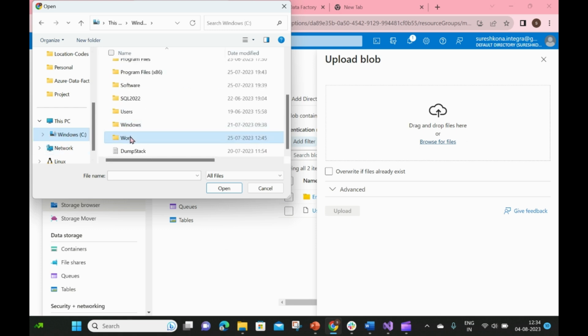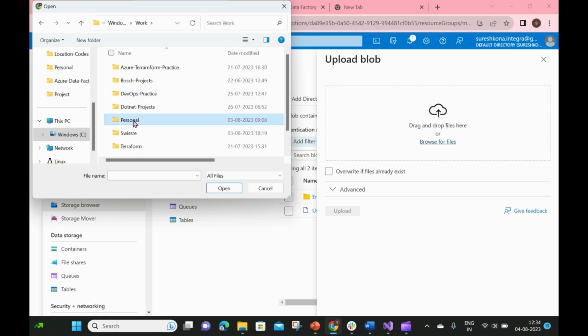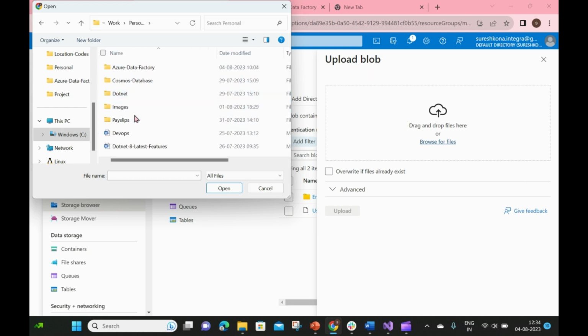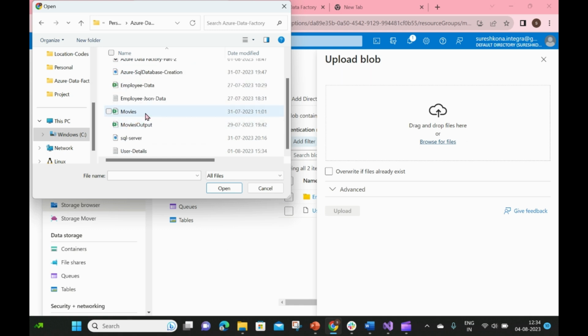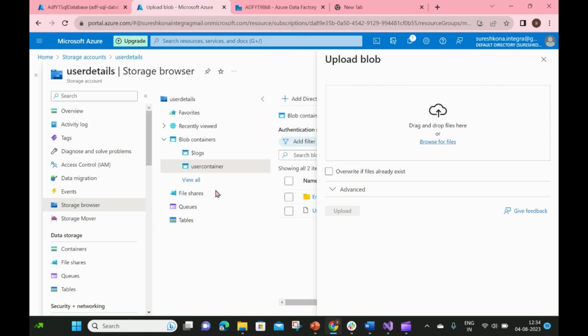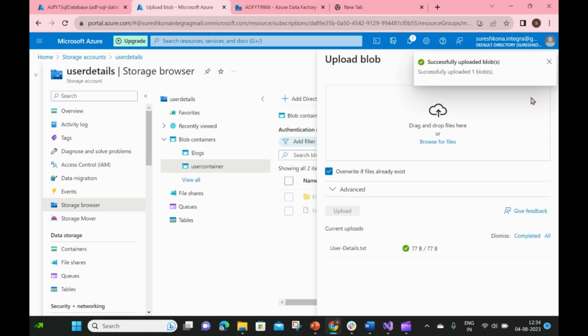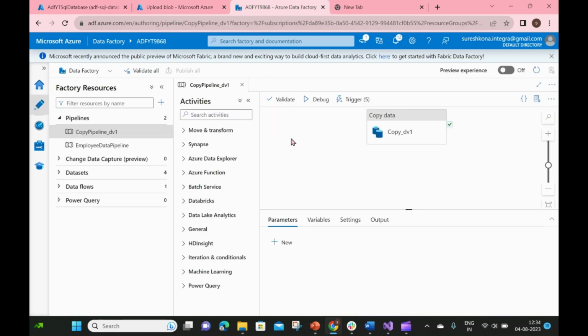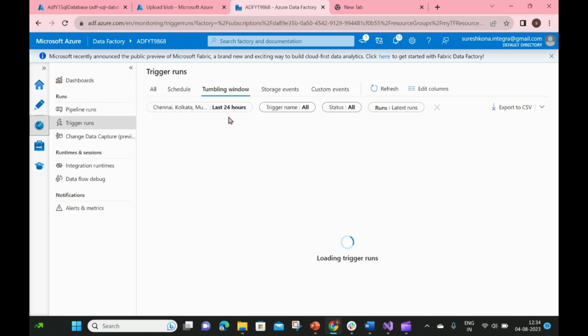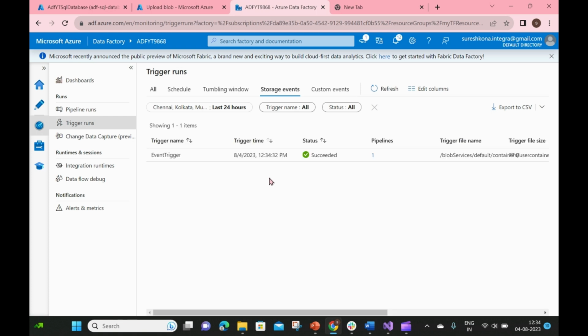Let's see. Okay, so user details, just upload it. The file already exists, so you need to select overwrite, and upload it. The file is uploaded successfully. Yes friends, so we will see now. Go to Azure Data Factory and go to monitor, and here you can select storage events. So you will see whether the trigger is fired or not. What is the time now? See, it is 5 already. 12:34. Date is 8/4/2023.